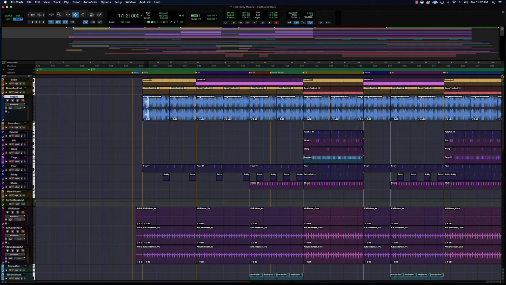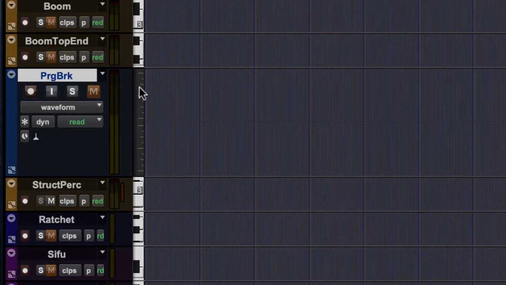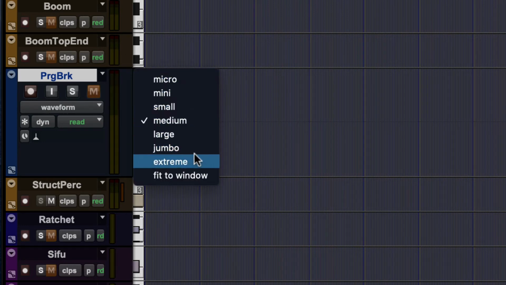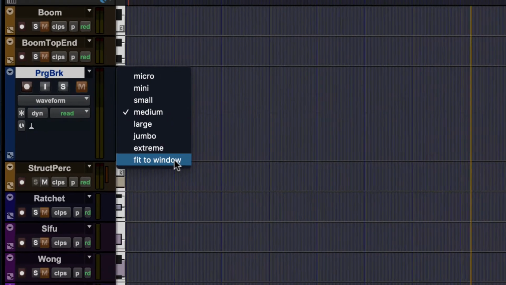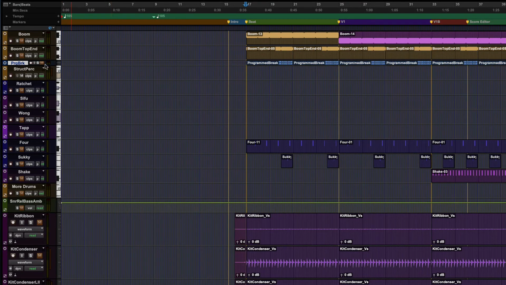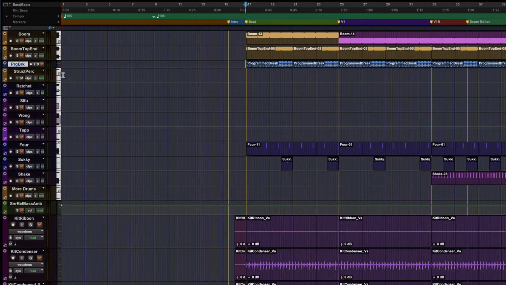So let's say we have this, whatever this audio is. I can change the track height in a couple of different ways. So one is this ruler here, and on MIDI tracks it looks like piano keys, but it works the same way. So click on it and you will see that there's a series of sizes from micro to fit to window. So micro is really, really tiny, and you also lose some of your menu controls when it gets that small. So know that if you're looking for a menu control and you can't see it, it might be that your track height is too small.